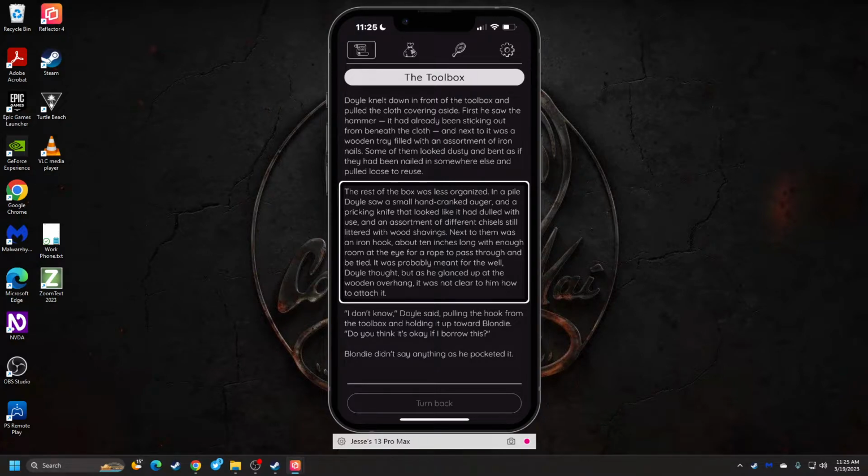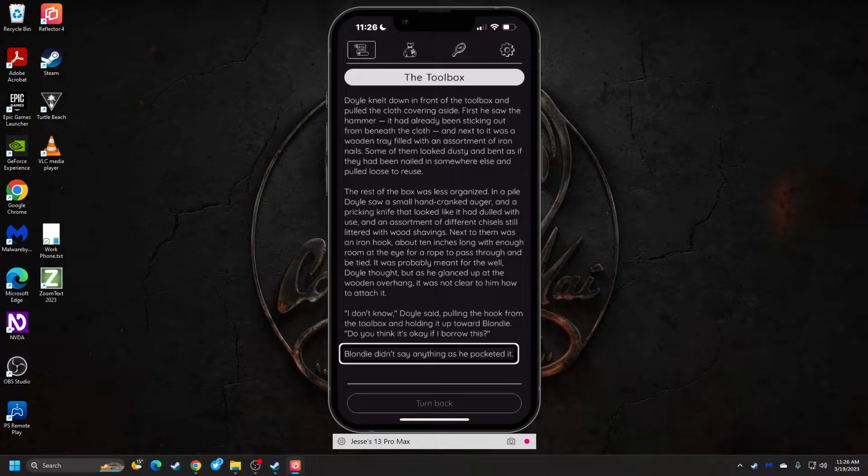It was probably meant for the well, Doyle thought, but as he glanced up at the wooden overhang, it was not clear to him how to attach it. "I don't know," Doyle said, pulling the hook from the toolbox and holding it up toward Blondie. "Do you think it's okay if I borrow this?" Blondie didn't say anything as he pocketed it.